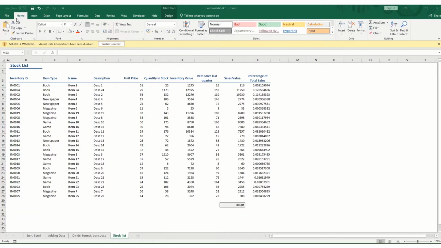This video is a first look at the number group on the Home tab. Basically, this gives us some basic options for formatting numbers in our worksheet. In this stock list example, we have a number of different columns with different numerical values, and we want to make it clearer which are currency values and which are percentages, and just make the numbers a little bit easier to read.